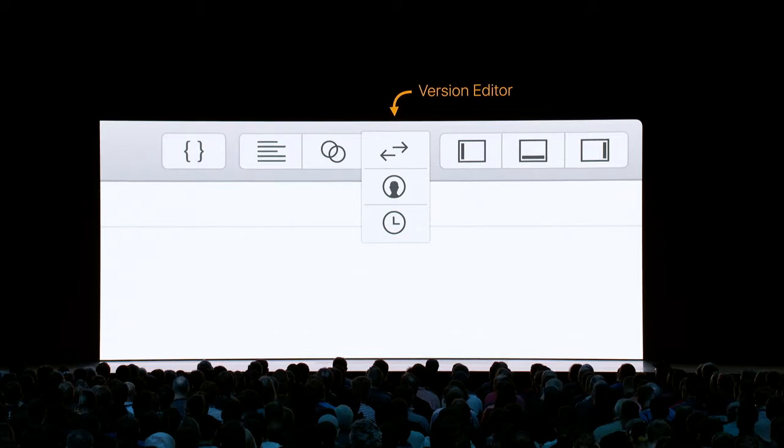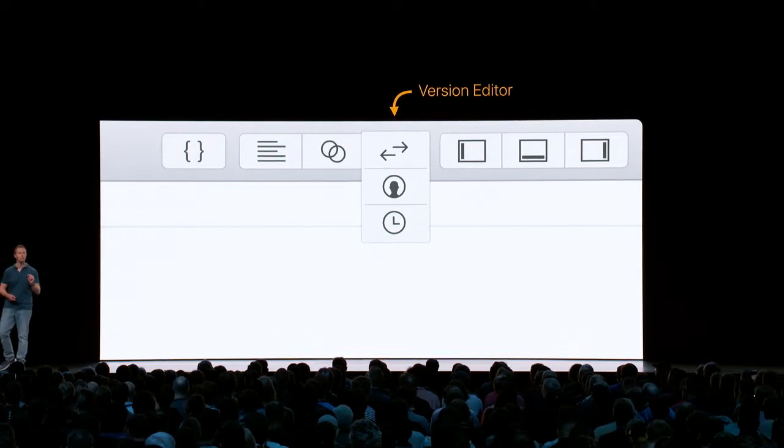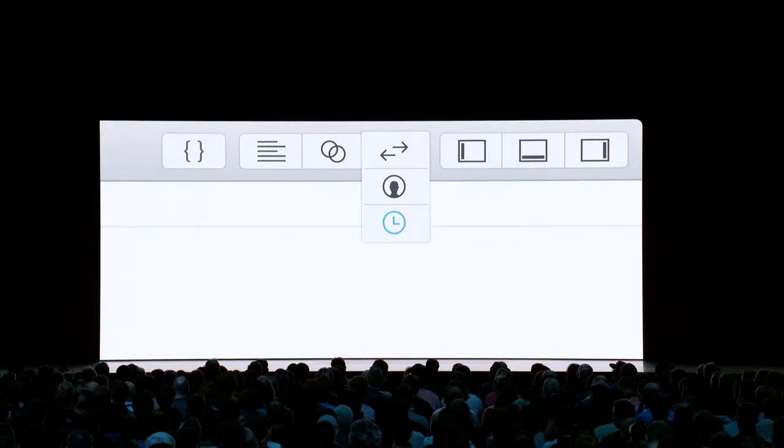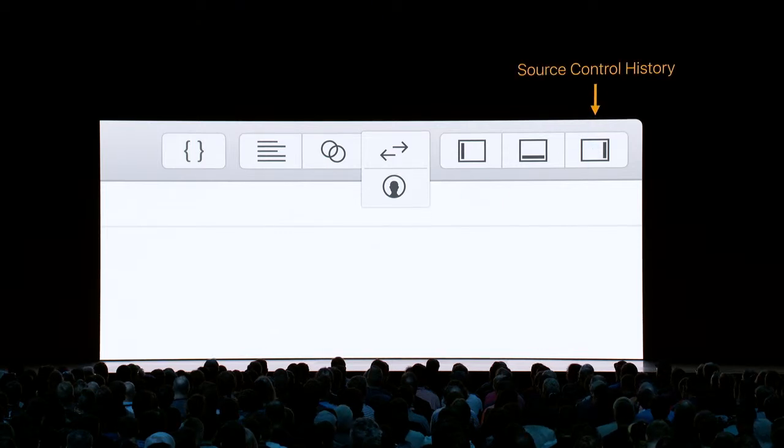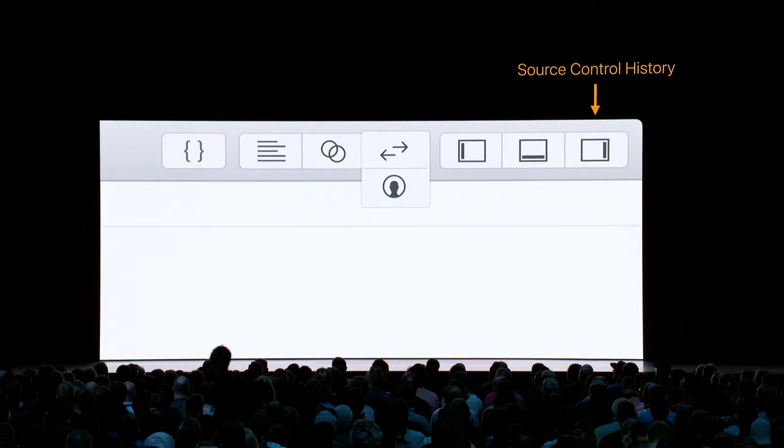Well, we heard your feedback that you wanted more flexibility, and so we made some improvements. First, we took the source control log information and we moved it over to the inspector, where it's now available all the time for any file. So you can bring it in when you need it without ever disrupting what's in the main editor area.